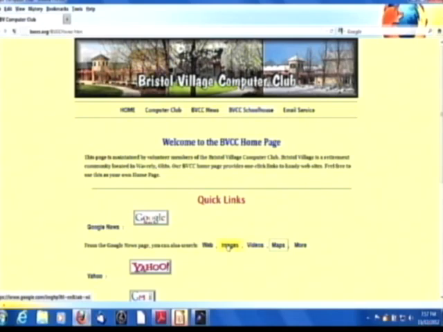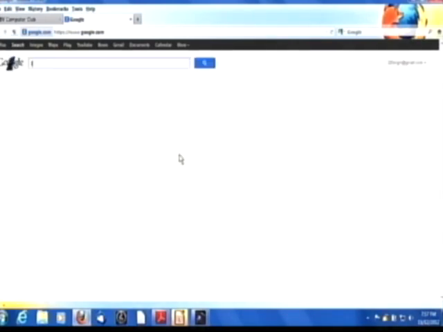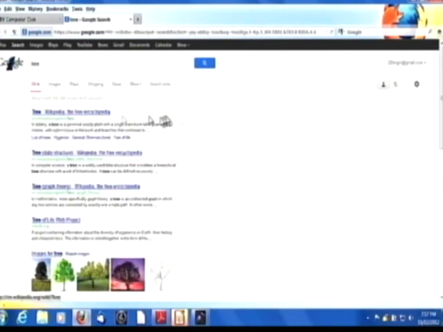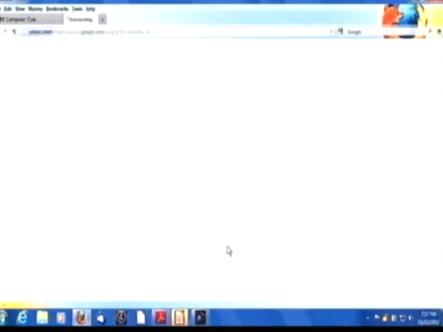And if I click on images, well, let me click on web first, because you all know about Google searching with this standard Google search bar, right? So if I say tree and I enter that, I get a billion citations of articles that have the word tree in, but I don't want to look for trees. So let's not go there. Let's go to the quick link to images.